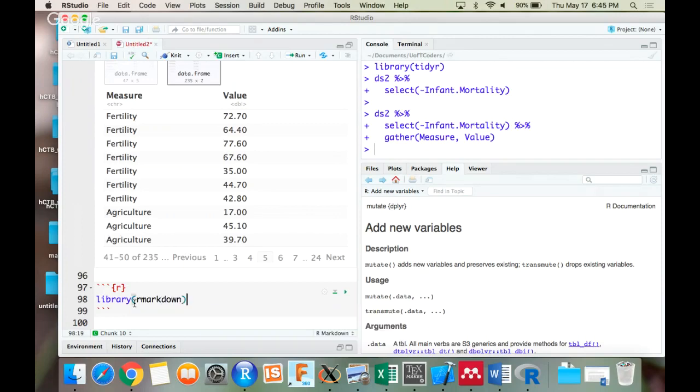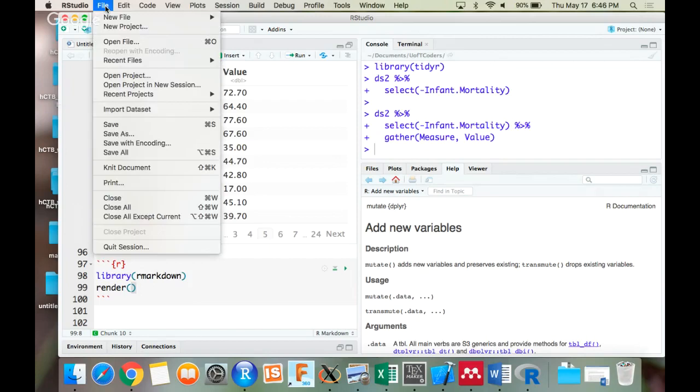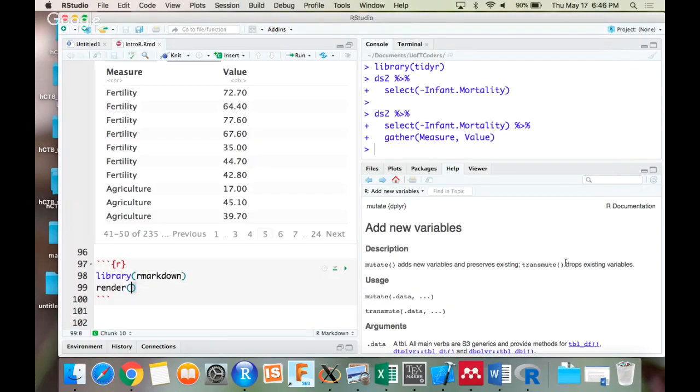You may need to install R Markdown as well. I'm not sure if it's already within RStudio when you download it now. You really need to render. Actually, you need to save the file first. Save file as R, so you have your Markdown file name, and then render.